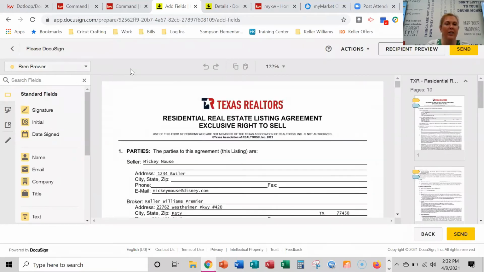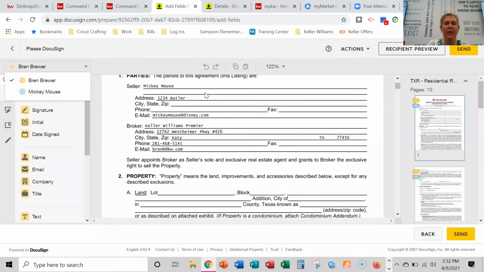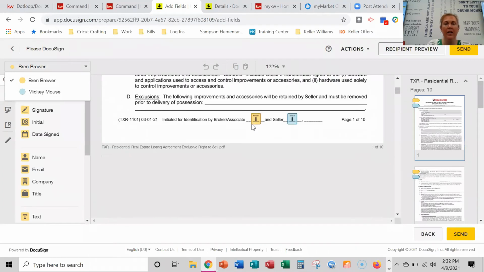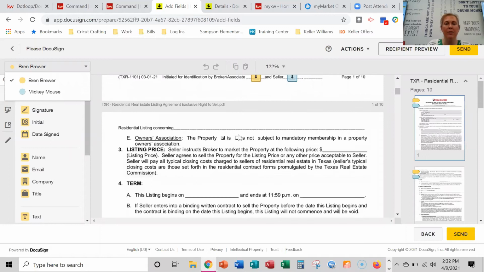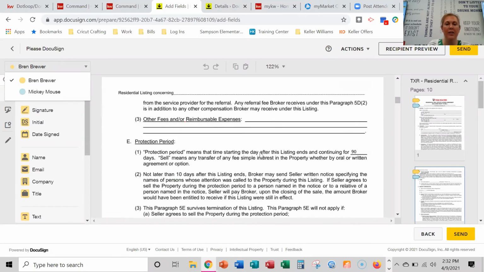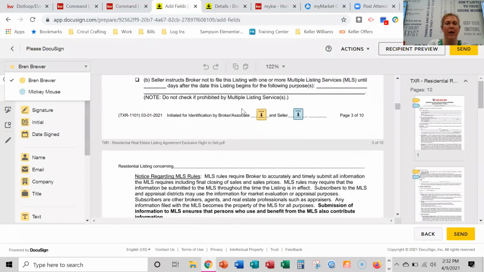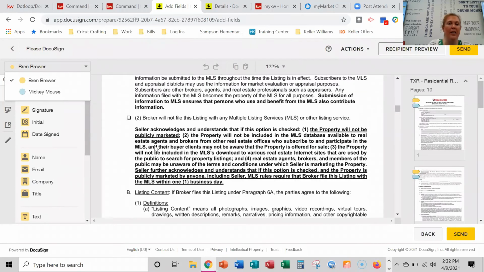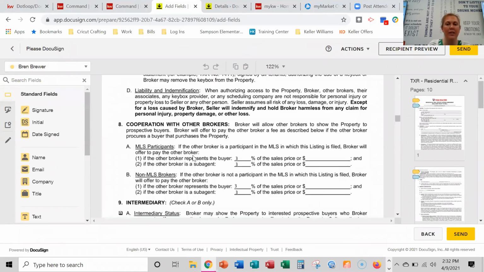All right, so now you can see up here in the top left corner, these are the parties that will be signing. So I have 2 parties, myself as a listing agent and Mickey Mouse as a seller. If I scroll on my pre-filled document here, it's already got my initial fields ready for me on every page. And then I'm on the associate side and the seller is on the seller side, and they're also color coordinated so you can tell easily which one is which. If I need to add something to the document, I can.